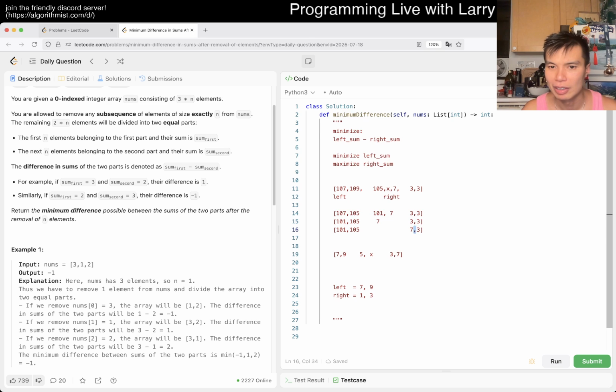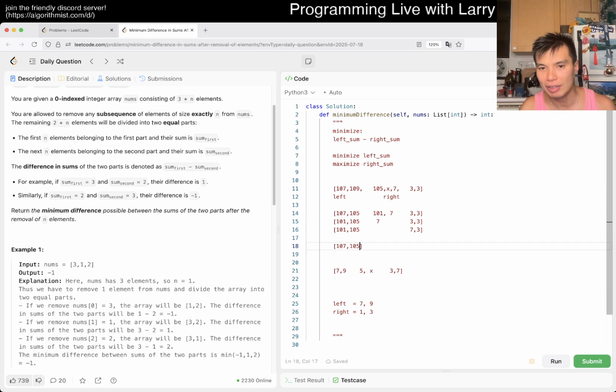Even though here you can see that this gives us an improvement of 6, which is better than an improvement of 4, in a global way what you actually want is 107, 105, and then 7, 101. In this case, you can just do the math really, right? It's this number minus this number, which is going to be positive.